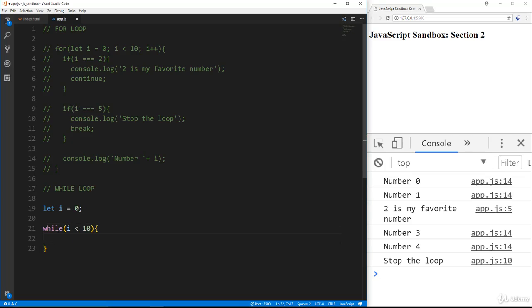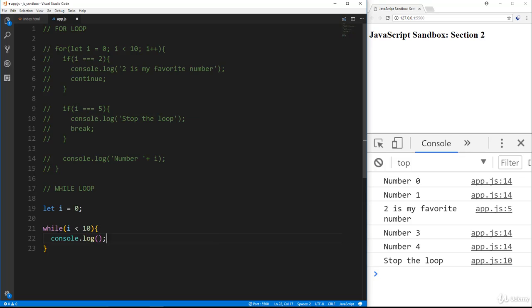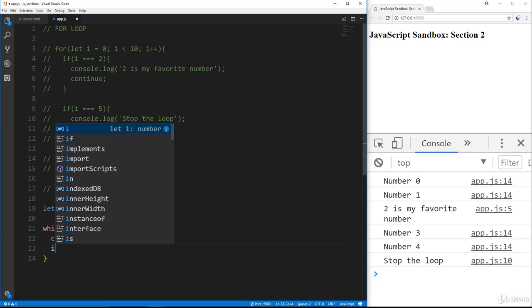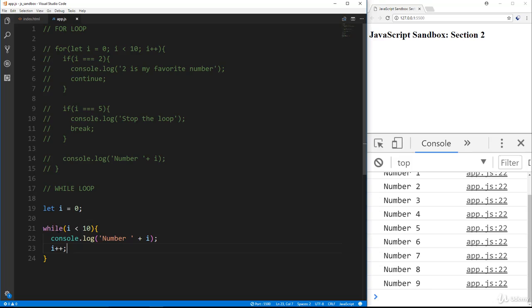All right, and then inside the while loop is where we do whatever we want to do. In this case, I'm just going to console log, and we'll just say number i. And then we need to do our increment here, so i++. Okay, you want to make sure you do your increment inside the while loop. All right, so let's go ahead and save this, and we get, as expected, number 0 to number 9. So this works in this situation the same way that it worked with the for loop. All right, so that's a while loop.